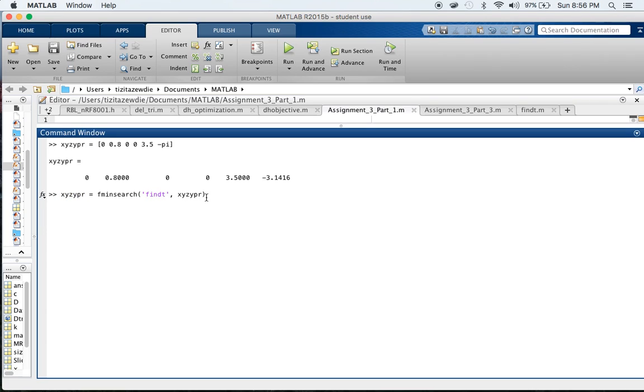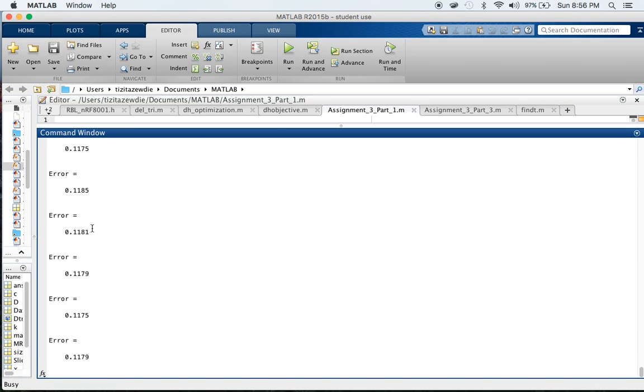So I'm going to go ahead and run this. You can see that the error is going down, and yeah, we got it close to 0. So when that error is 0, then it's going to return the original value of this x, y, z, yaw, pitch, roll. And we have 0, 0, 1, 0, 0, pi, and negative pi. Okay, that concludes the 3 parts of my assignment 3, and thanks for watching.